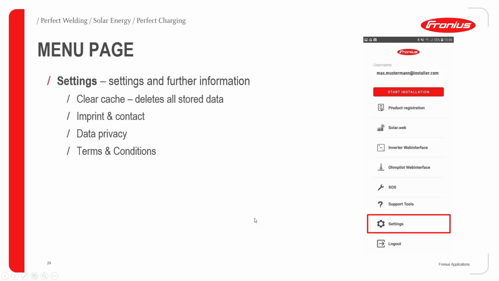Under the settings page, you can clear the cache memory, like deleting all the stored data. Sometimes there can be a problem while registering the inverter or accessing the web interface page of the inverter or OHMPILOT. In such case, if you call our tech support, sometimes we tell, please clear the cache memory of the app. Then this is where you do it. If you go to the settings, you can clear the cache memory. And then you can find the data policy there, and terms and conditions are listed under the settings.